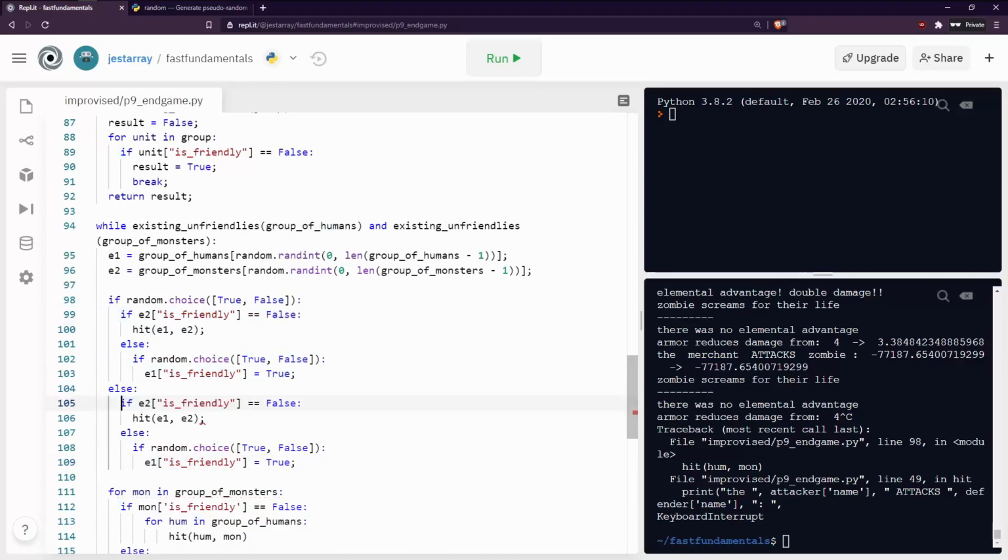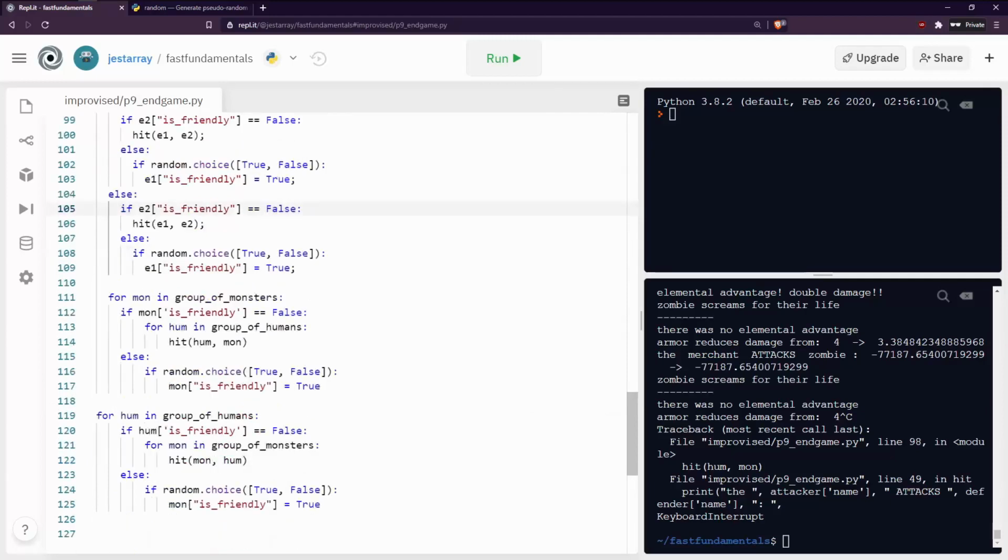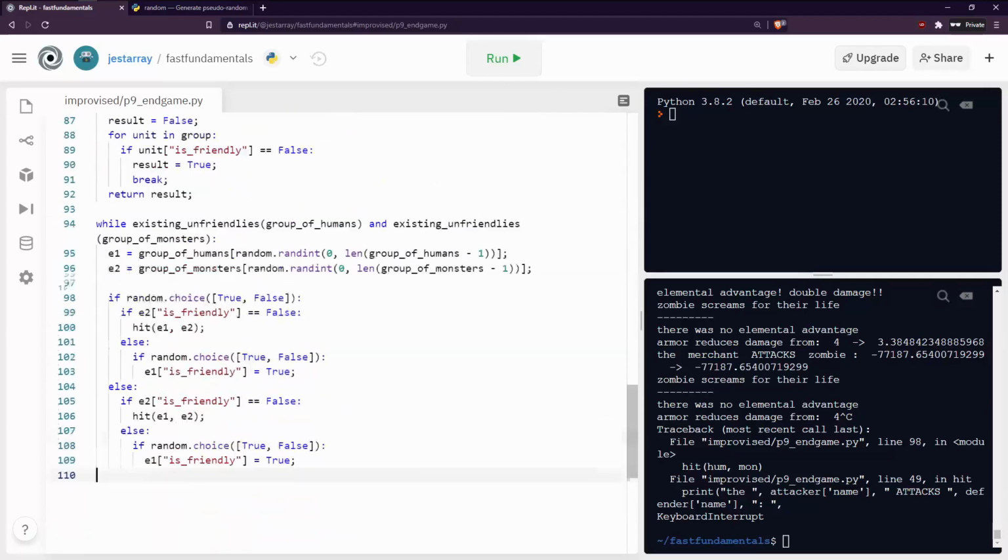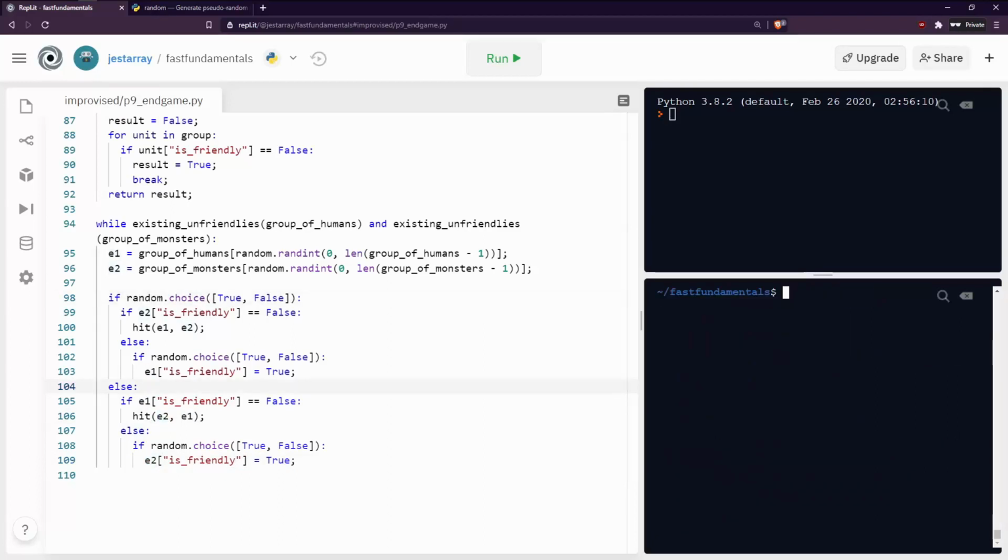Okay. We're going to delete all this part here. We don't need it. This time we want to swap it. So if E1, if the human is not friendly, then we want to attack them. Otherwise, if they were friendly, then we want a random chance for that friendliness to influence us. So this is E2, because we're the one hitting over here. So anywho, let's just run this, see that it works.